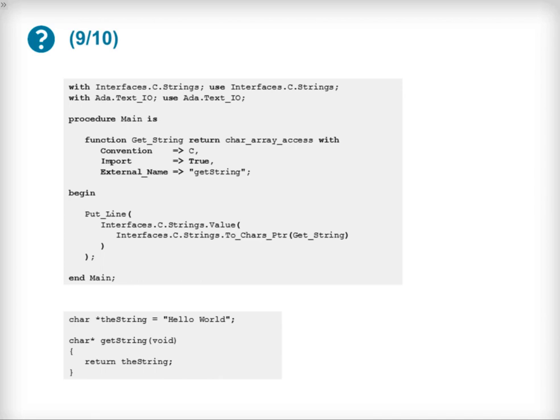The answer is the hello world string. First, the char access array object returned by the imported C function is given to the toChars pointer subprogram from interfaces.c.strings. The result of this subprogram is given to value from interfaces.c.strings, which will return an Ada string version of the character pointer. This is then permissible to be passed to the putLine operation from ada.text.io.